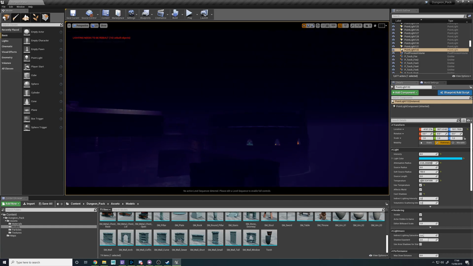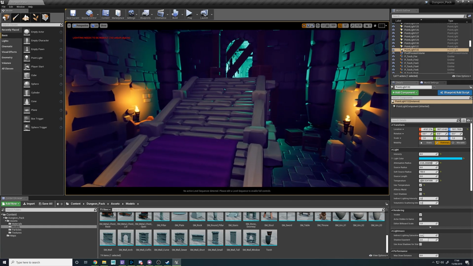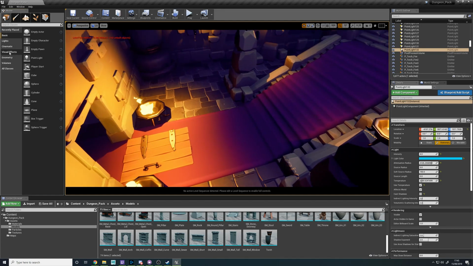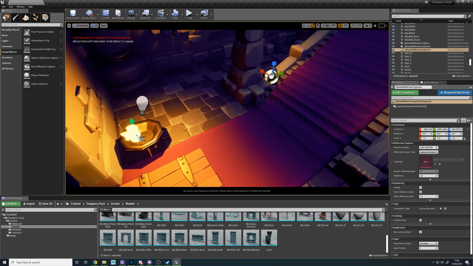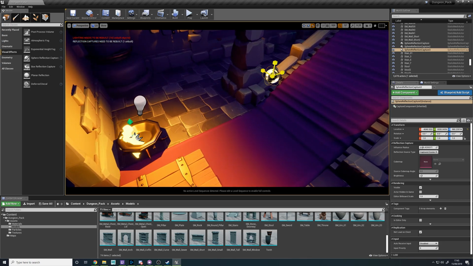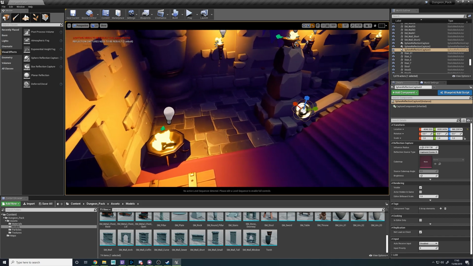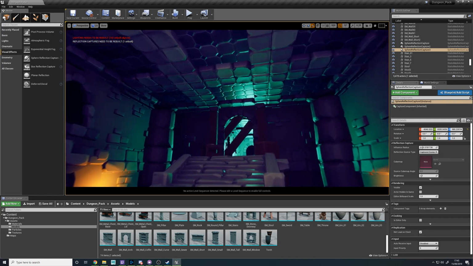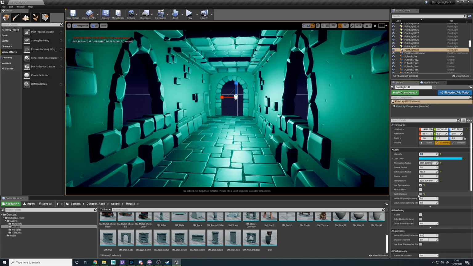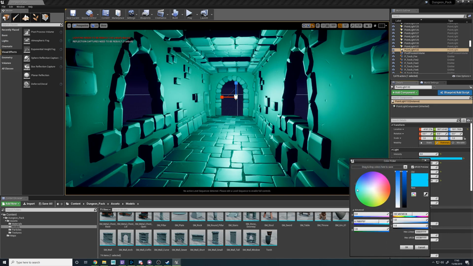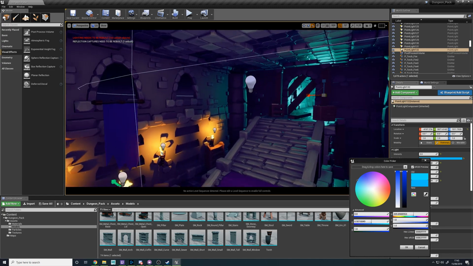Now the one last thing I was going to say is that we want to put a sphere reflection capture in there. So if you go to visual effects and sphere reflection capture, I'm just going to press G so I can see it, and I can basically have this, and that will control the reflections in the room. Okay, I'm going to tone this down because it's a bit crazy. Let's pop it down to 3, and let's change the colour to be something a bit more like that, more mysterious, that colour.